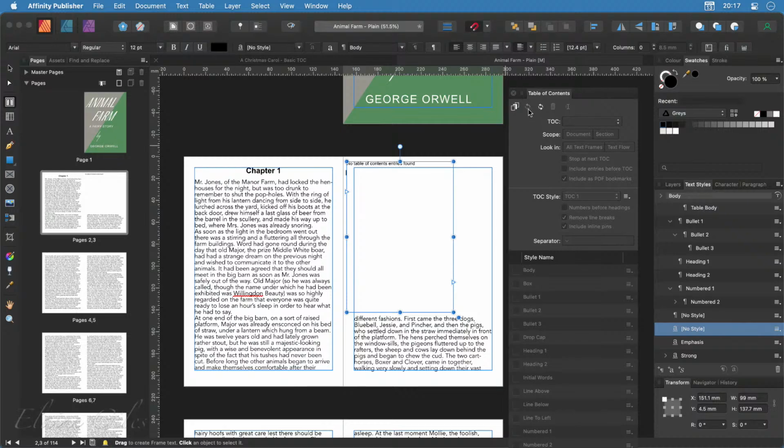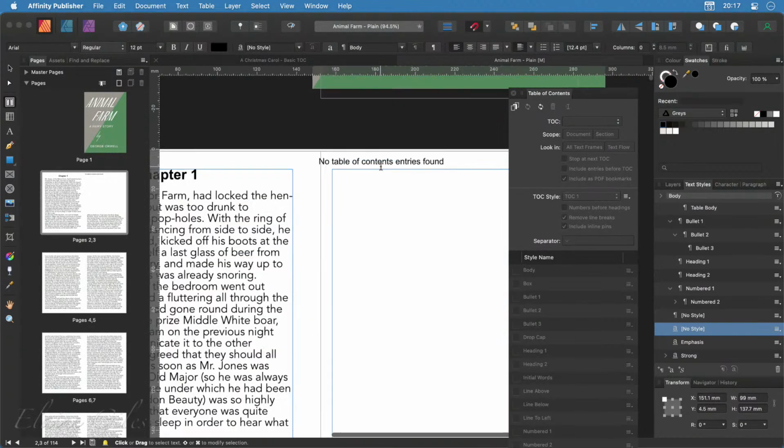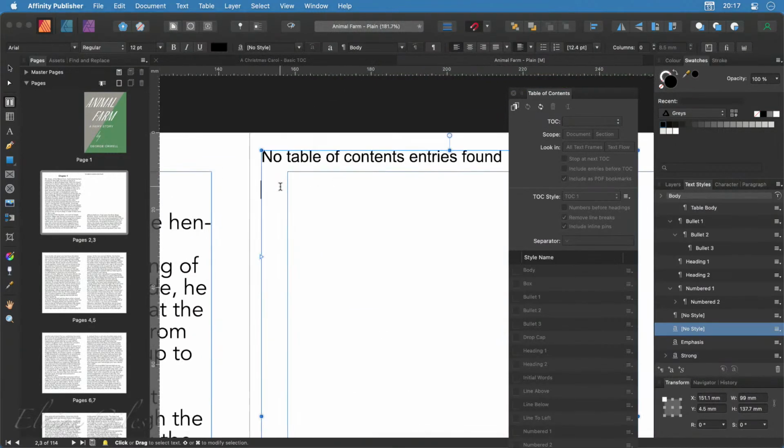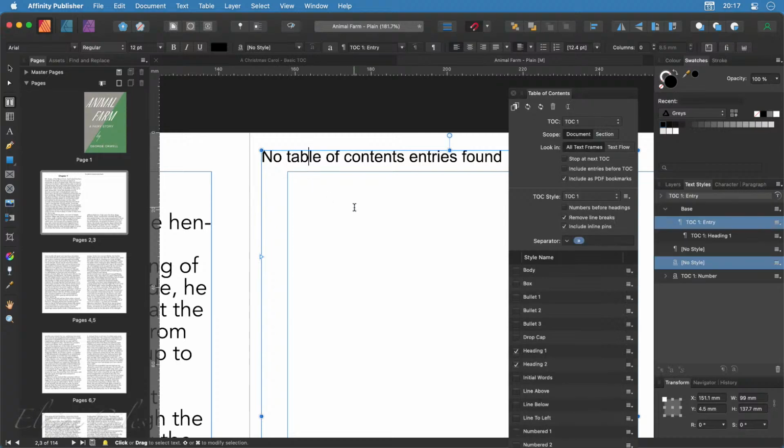You can also see that the second option, which is to update the table of contents, is dimmed out. That's because, despite the fact it looks like I'm in the table of contents, I'm not. I'm in the text frame. I actually need to click in the table of contents for the options in here to become live. So if I refresh that now, let's do a refresh. Why are you not working?